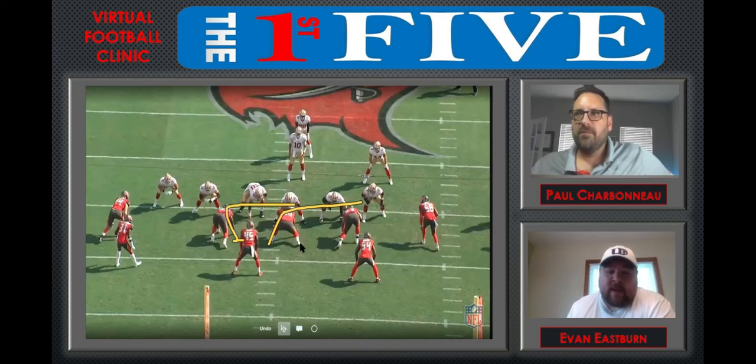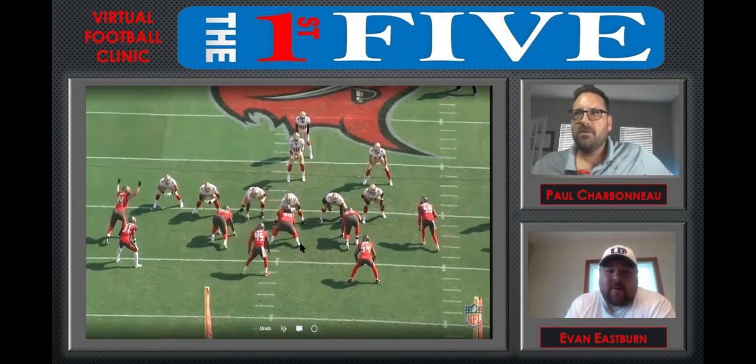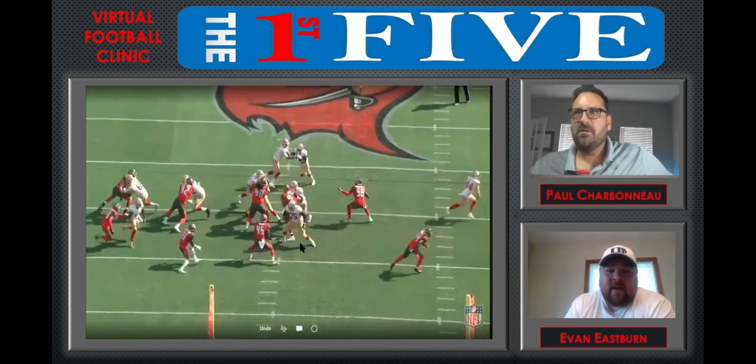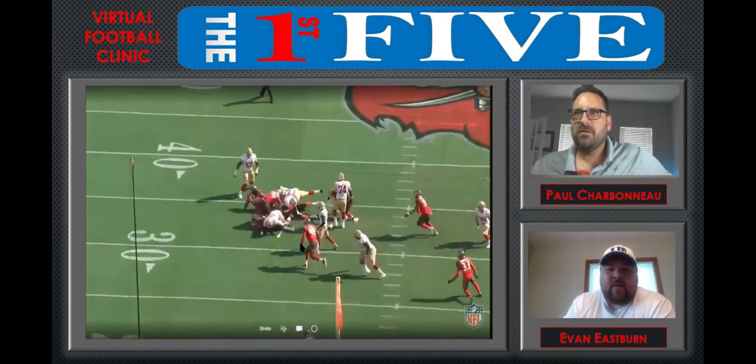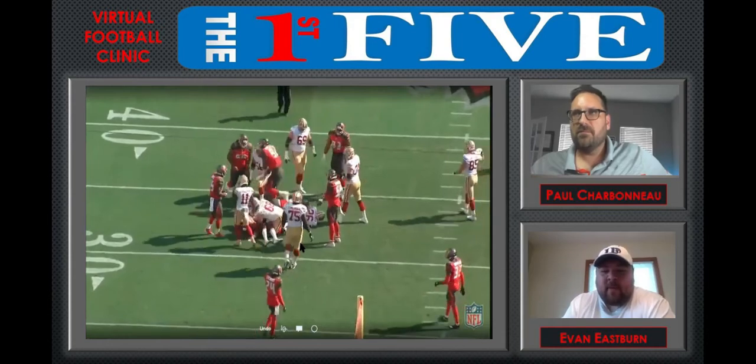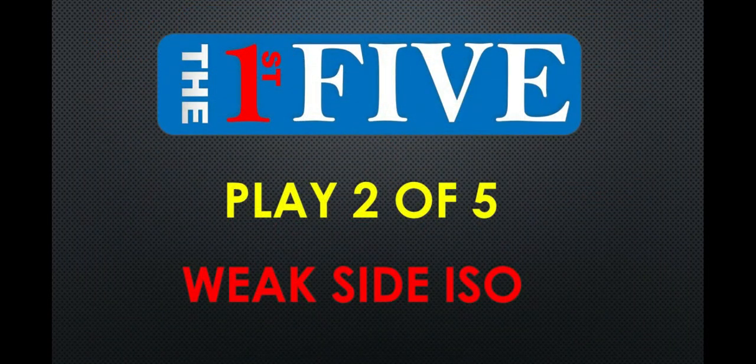You're seeing a lot of two gap from this nose here, so probably not the easiest read for that center, right? But expanding your combos to a 3- and 4-man combo would definitely help here. Now let's analyze play 2, the weak side ISO.